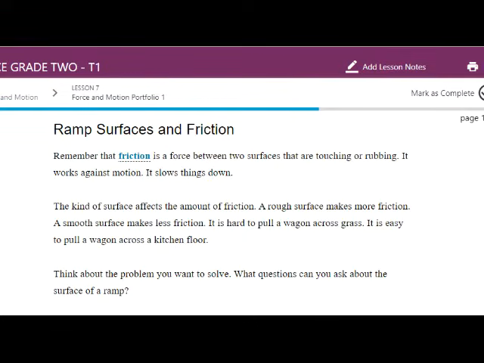Remember that friction is a force between 2 surfaces that are touching or rubbing. It works against motion. It slows things down. The kind of surface affects the amount of friction. A rough surface makes more friction. A smooth surface makes less friction. It is hard to pull a wagon across grass. It is easy to pull a wagon across a kitchen floor. Think about the problem you want to solve. What questions can you ask about the surface of a ramp?